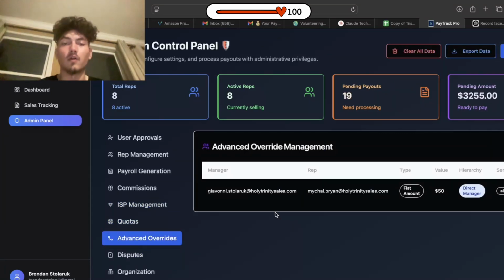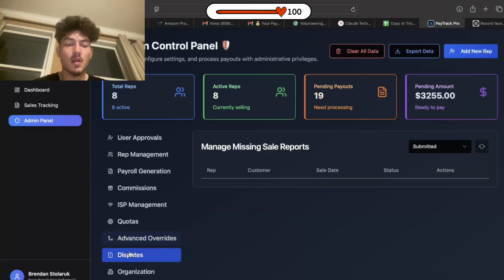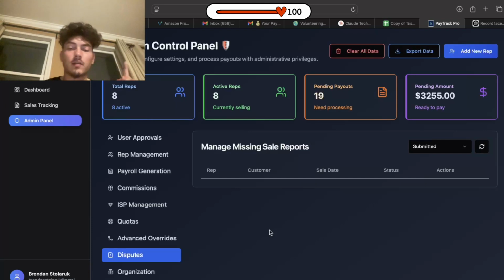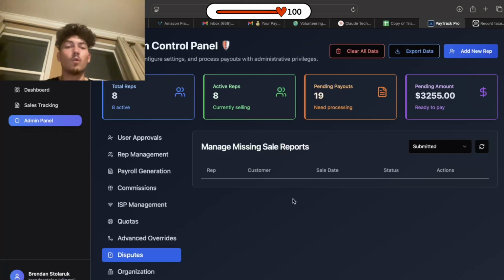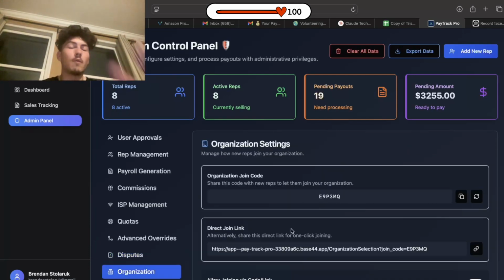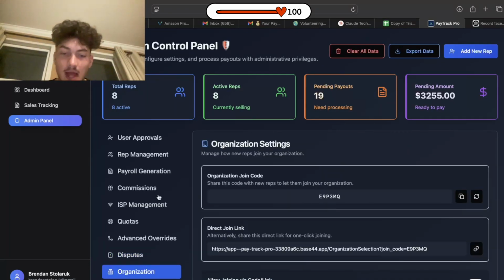Advanced override management is for managers who have multiple teams underneath them, or managers who have a lot of reps with different pay structures. We have disputes, so reps can directly apply for a dispute. Let's say they're missing an account on their pay sheet that they're expecting to get paid, they can file a dispute, it gets submitted to here, and then whoever's running payroll, let's say the payroll ladies, can instantly go in here, look at the dispute, find it and try to figure it out, and they can communicate with the rep directly. And then this is where you send the reps links to actually onboard.